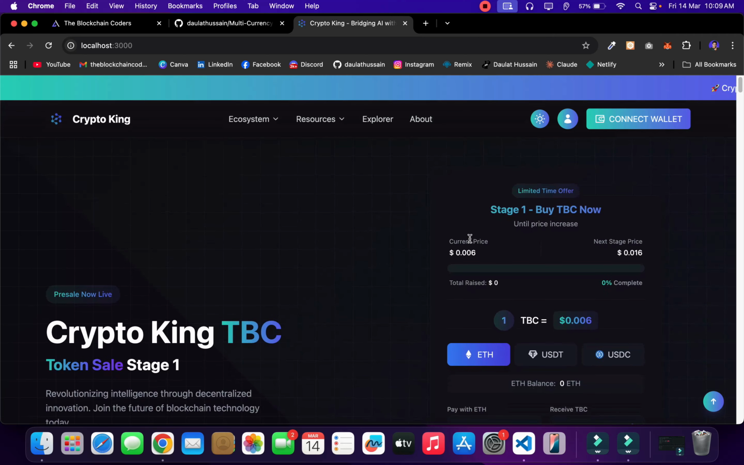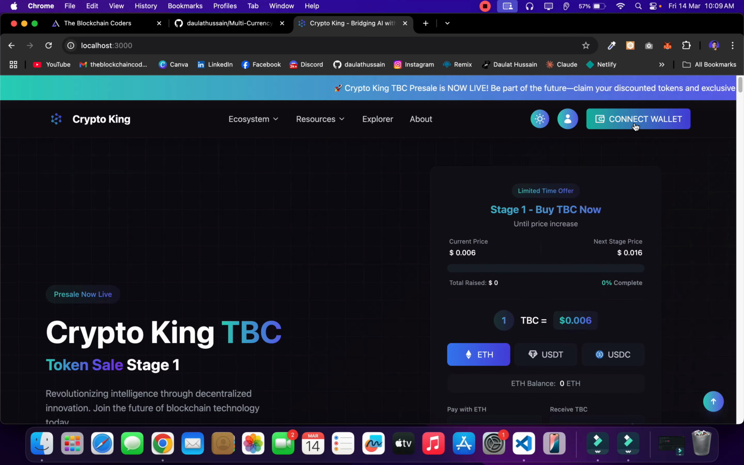Now what you have to do, you as an admin, is initialize the contract. So you can simply click here first on connect wallet.